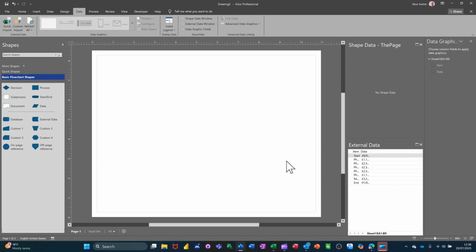What you have to do is select the shape that you want. So I'm going to select the start shape. You don't drag it on because that would then be a shape in isolation. What you do is you select that, and then you pick from here the Excel field that you want. So that's the start field. Now data graphics is attached to this, so you've got the data there, and you can see the actual date. That's the start date of this project.